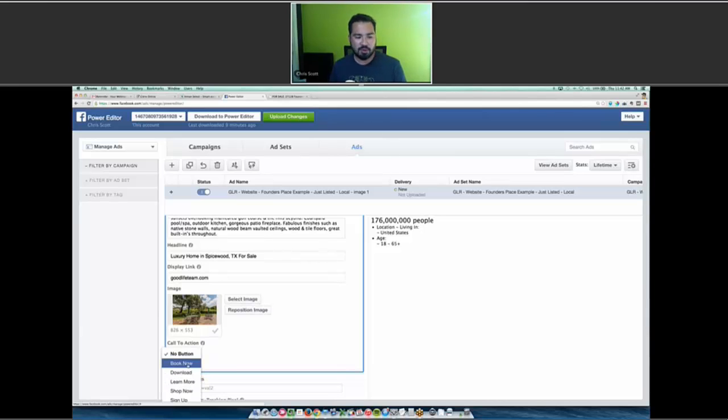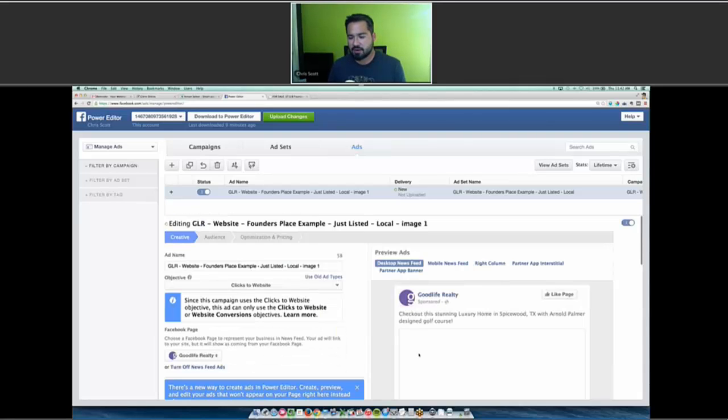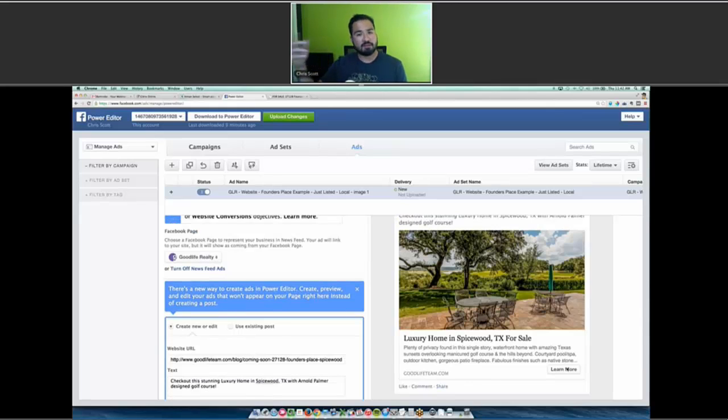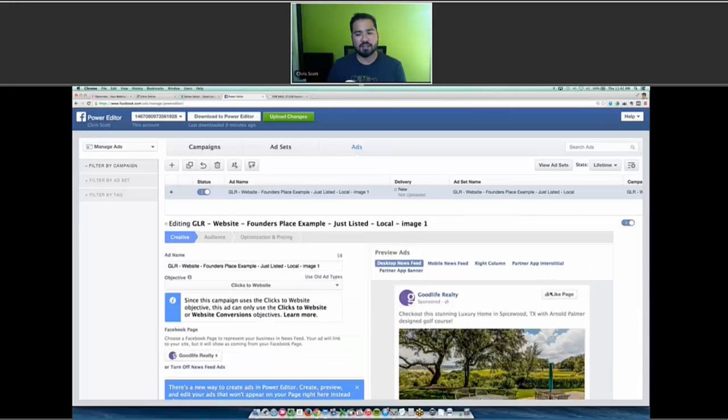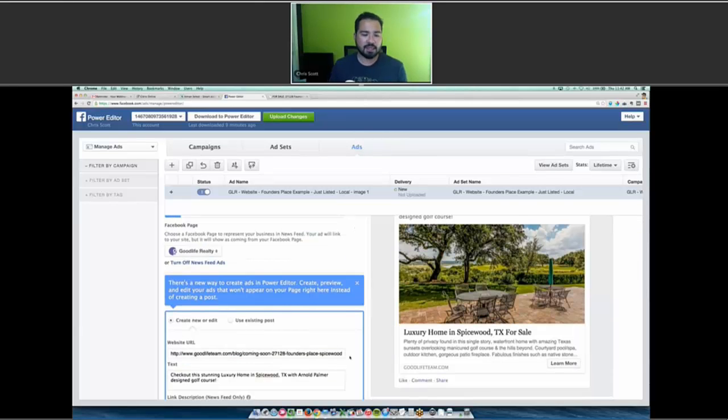So you can choose between book now, learn more, download, shop now, sign up. We'll just do learn more. And then you can see what happens is that right here it'll show this learn more button. So it'll prompt people to click that button if they want to learn more about that property. By default it also has a "I'm going to like this page" at the very top of it. But the call to action is if they want to see more pictures of this property, they can by just clicking here and going to the website to do so.